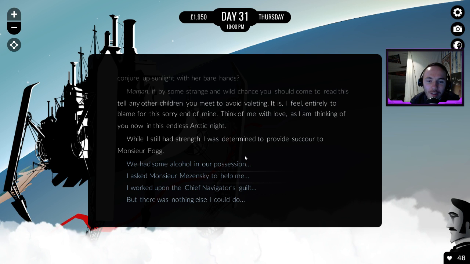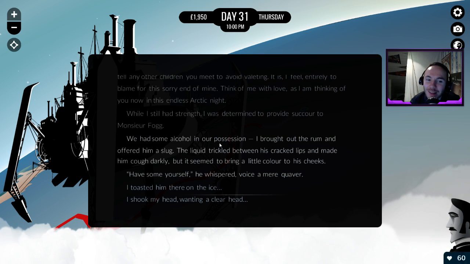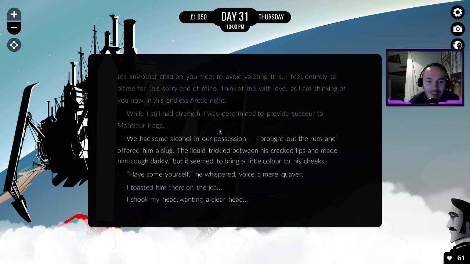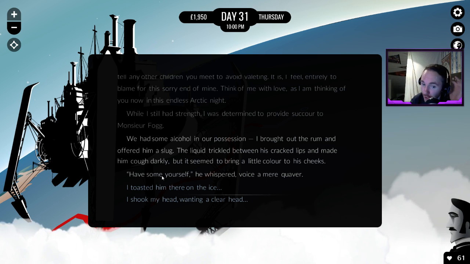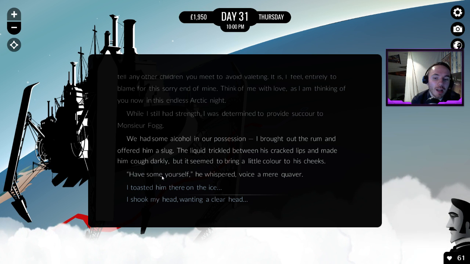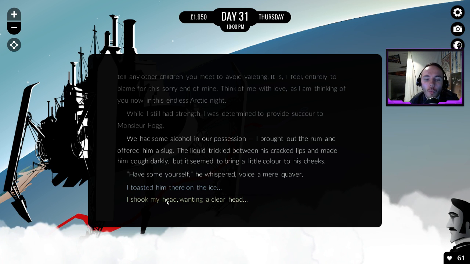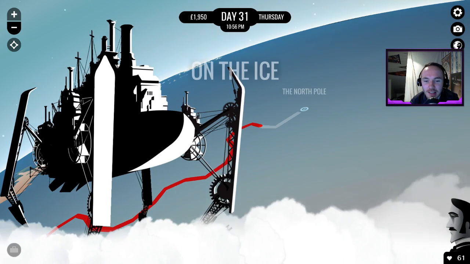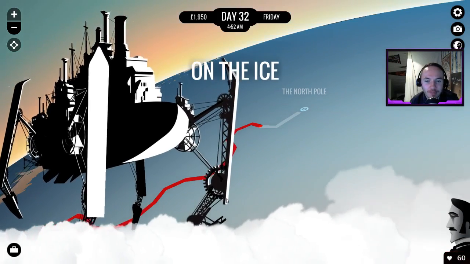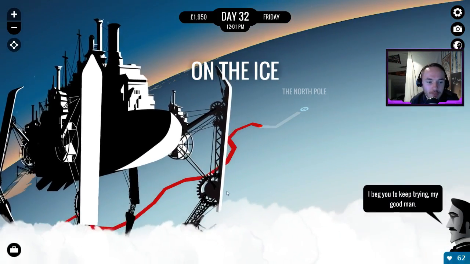While I still had strength, I was determined to provide succour to Monsieur Fogg. We had some alcohol in our possession. I brought out the rum and offered him a slug. The liquid trickled between his cracked lips and made him cough darkly, but he seemed to bring a little colour to his cheeks. "Have some yourself," he whispered, a voice a mere quaver. I shook my head, wanting a clear head. "Insobriety was too tempting a way to escape this desolate place, and I am straight edge for life," replied Passepartout.